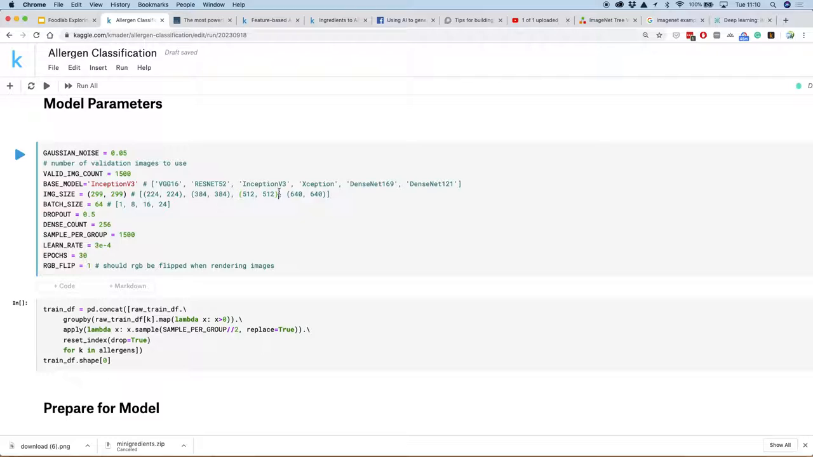You don't really have to worry about what it looks like. You just pick what image size you want it to take in, how many dense layers you want to have, how many samples in each group, the learning rate, and some other basic parameters like that.